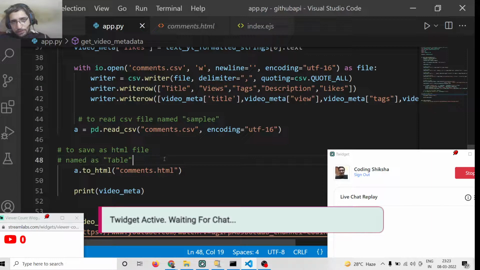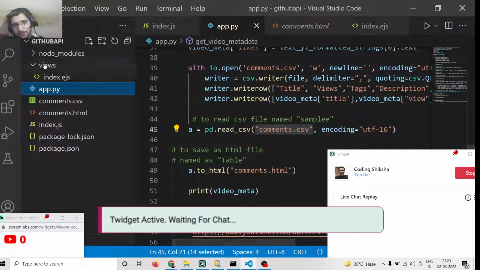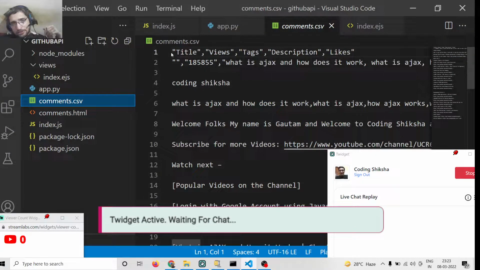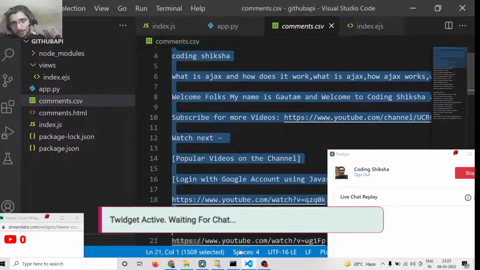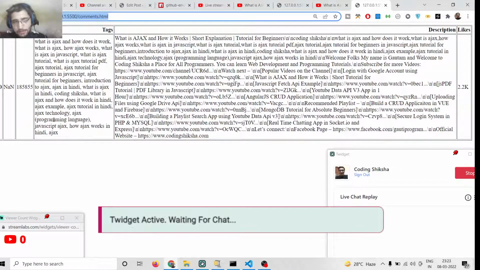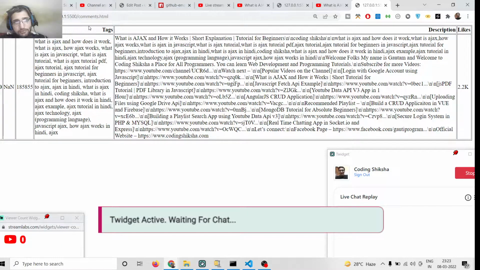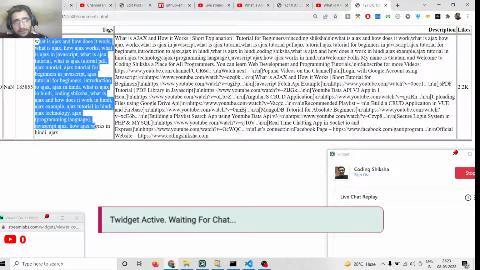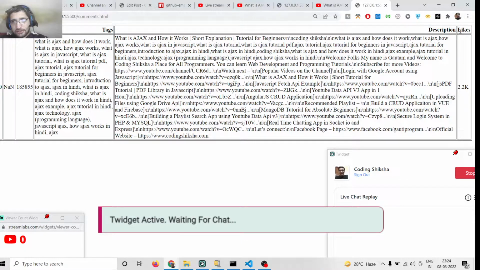I am also storing this information inside a CSV file inside the root directory. You can see this is the file which gets stored here, and we have also converted this to an HTML table. If I open this table, you will see we get all this information here, which is views, number of tags. Here you will see these are the tags and this is the description, and this is the number of likes it got here.